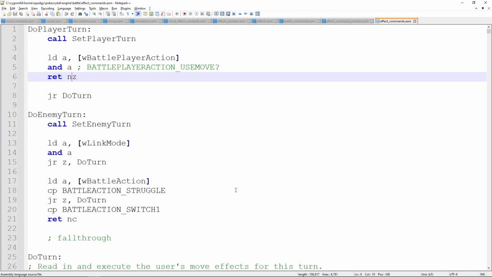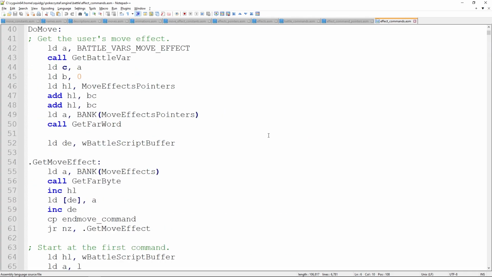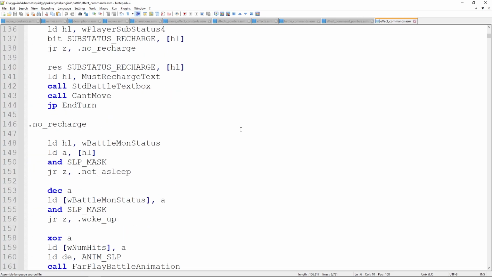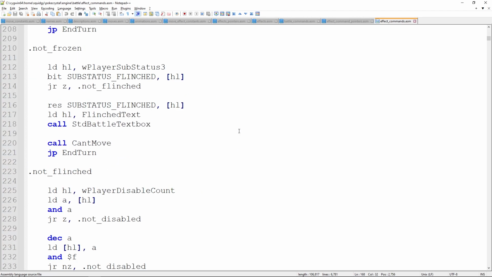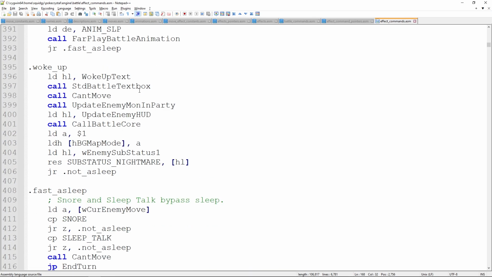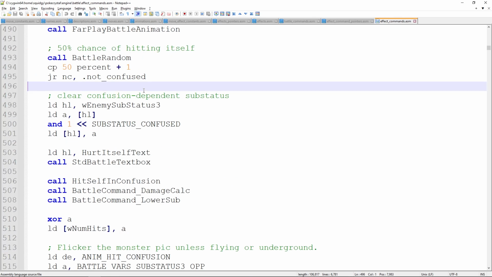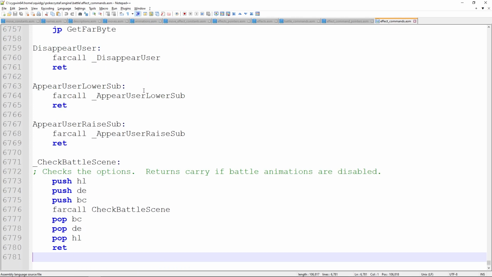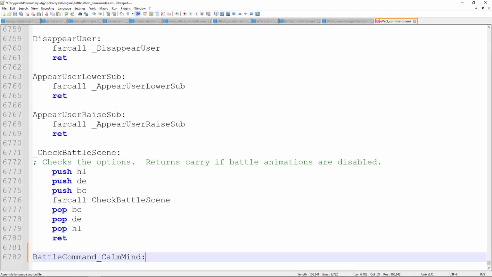We'll copy that, we'll give it a save, and now we're into the big file. This is effect commands. This is ostensibly the brains of Generation 2. Anything that happens in a move has to come through this file. So we've got all the different things here for dealing with flinch, for sleep, for literally any move effect you can think of. And we're going to go all the way down to the bottom.